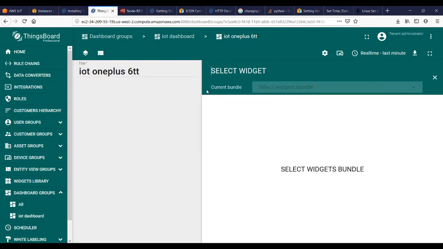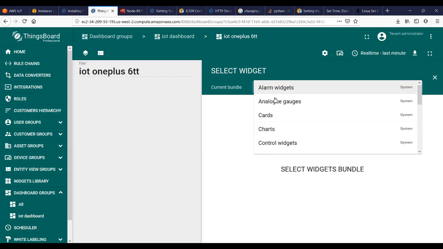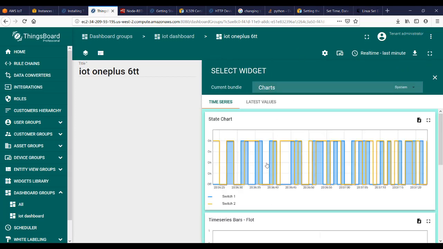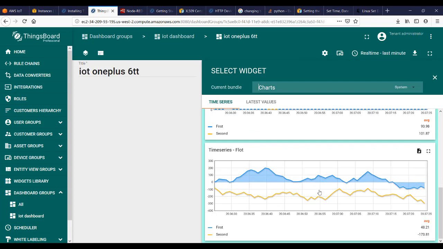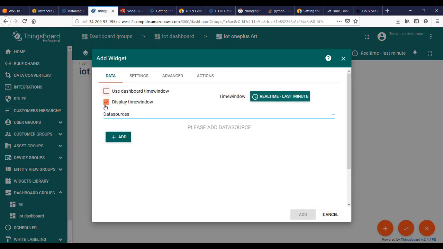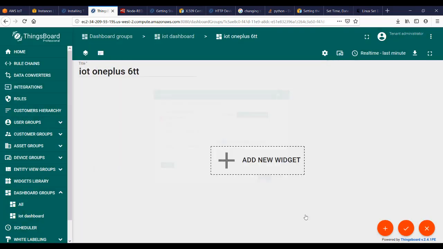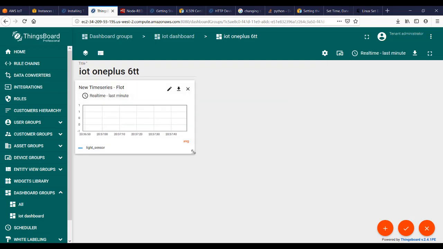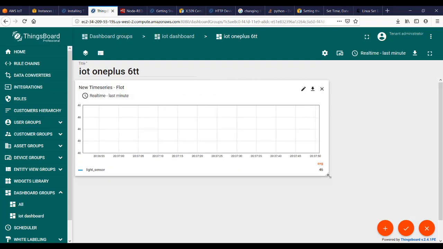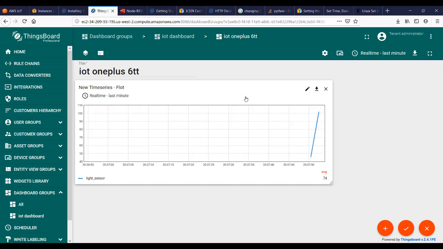Now you will add a new widget, which is of type chart. So the chart is getting loaded, and this is the XY plot. You are using real time on the x-axis. Here you can find your alias which we created, and this is the value which we need to plot, which is the light sensor. So just add it. Now as the values get pushed from the IoT device to the EC2 instance under ThingsBoard, it will start showing.